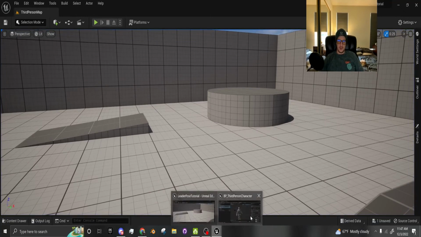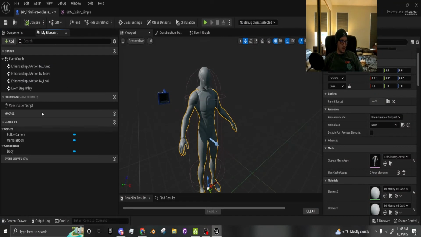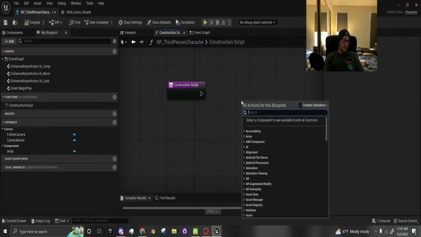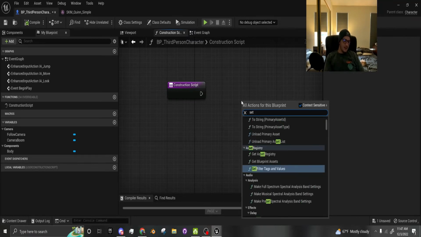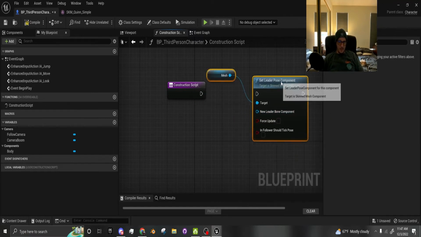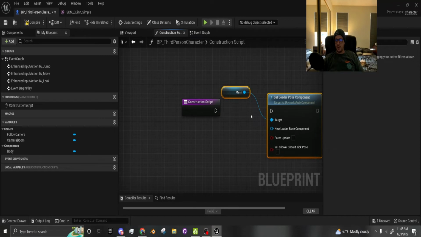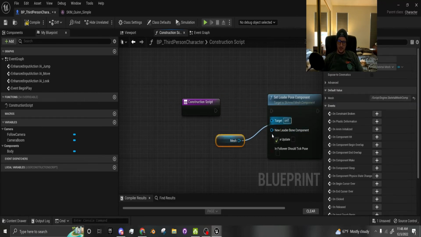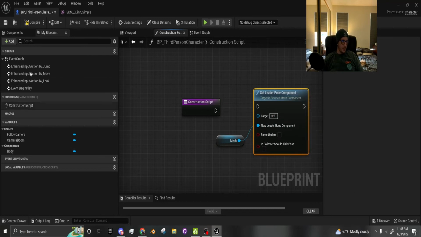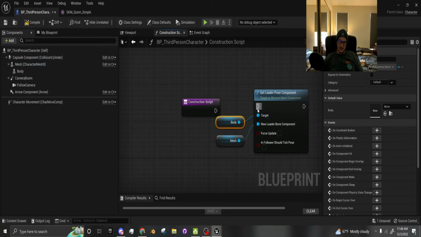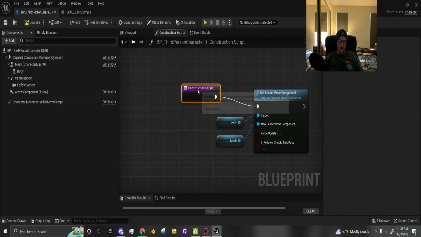And the way we do it is we head back over to the blueprint, open up the construction script, and then here we'll right click, and the new component name is called set leader pose component. Now in previous versions, this was called the set master pose component. I'm not really sure why they changed it, but I think this is a lot of the reason why there's confusion right now. So what we want to do is make sure that the mesh is actually assigned as the new leader bone component. And then we'll go back to our components and drag the body over and sync this up to target.